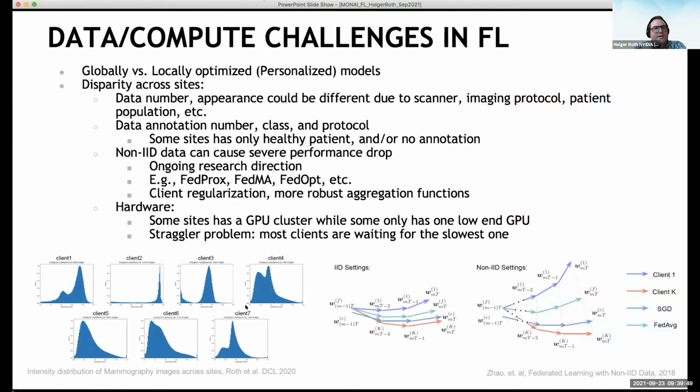Okay, so some of the data and compute challenges in federated learning. First of all, there's this question about, do you want to train a globally optimal model so that it's working well across all your clients, or you could have locally optimized or personalized models. Of course, if you decide on that goal before starting the federated learning, that might influence your algorithmic design and how to train these models.